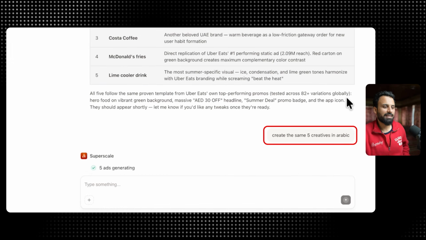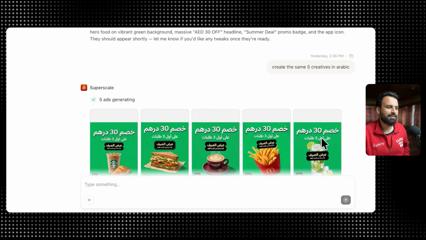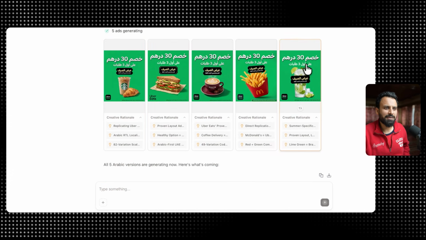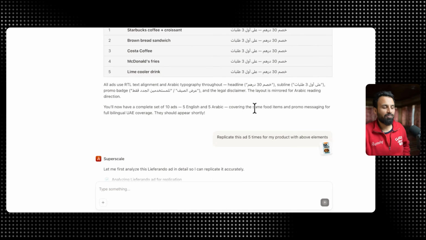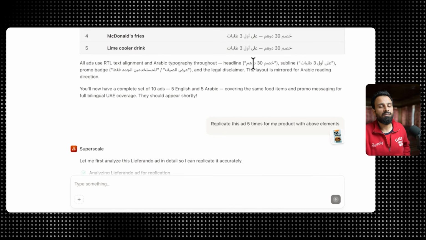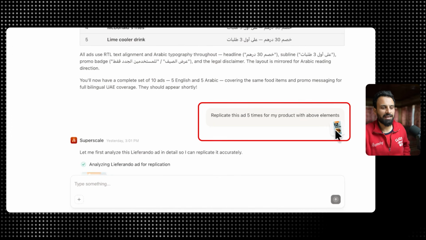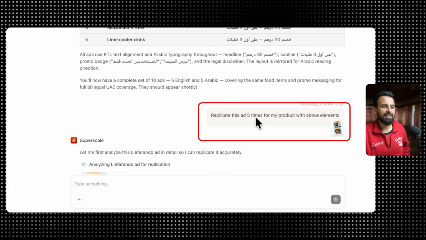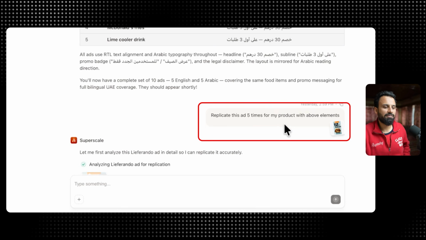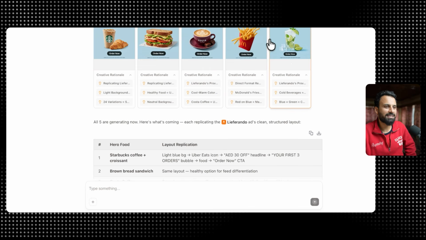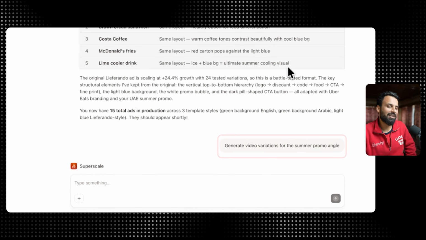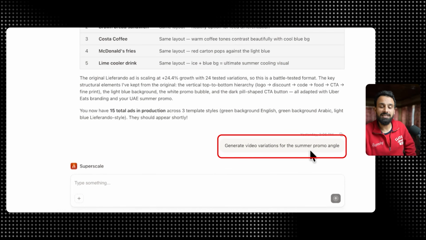My next prompt here is create the same creatives in Arabic, and exactly the same creatives in Arabic, and the Arabic is accurate. I didn't stop here. From all the ads it provided me above from the competitors, I clicked on this one and I said, replicate this ad 5 times for my product with the above elements. And it just took again a minute. It copied the style. Then I didn't stop here. I said, okay, generate a video variation for the summer promo angle.